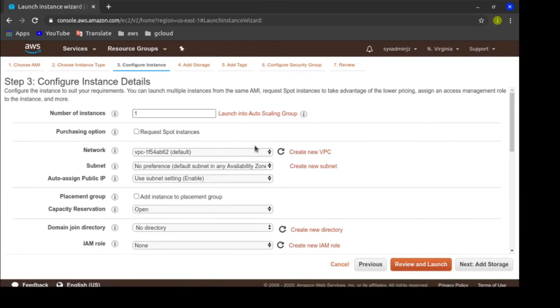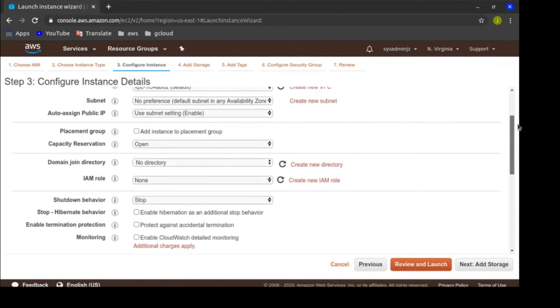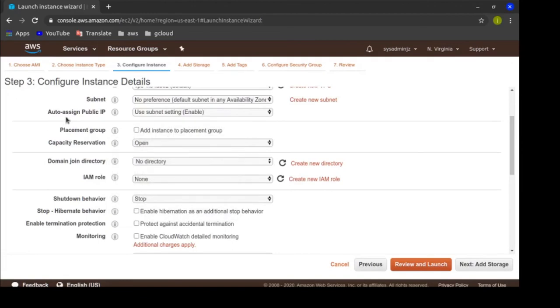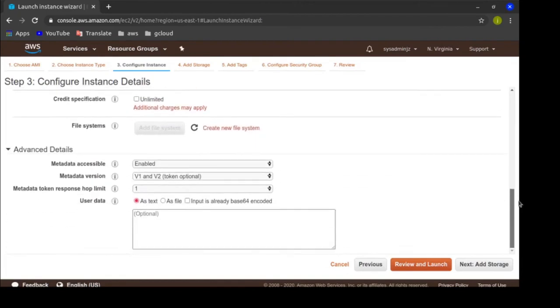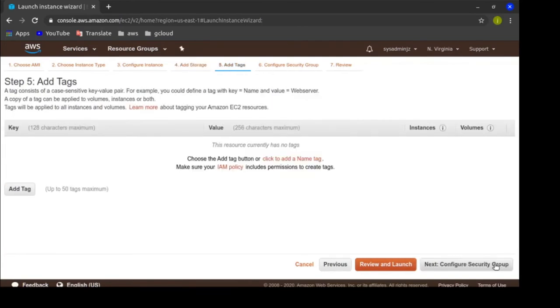I use the default VPC and leave the others the same as the default. Leave the auto assign public IP. Click add storage. I'm going to leave it at 8. You can change it to something different, like 10G or 20G, and then add tag. I don't need any tags so far.